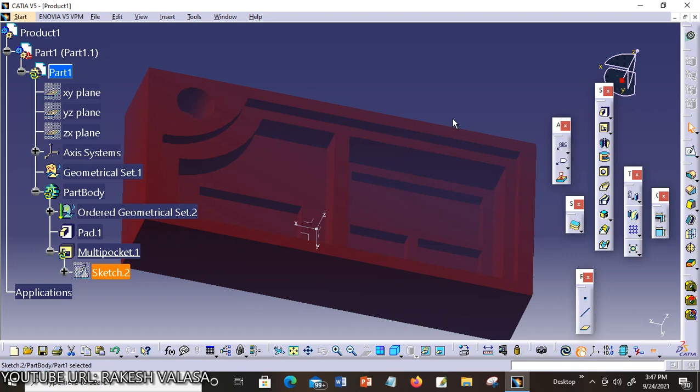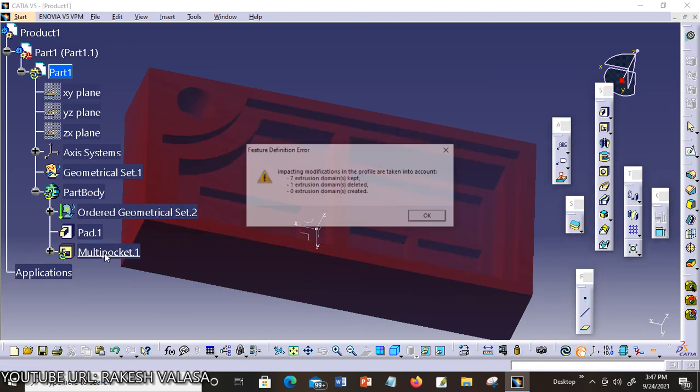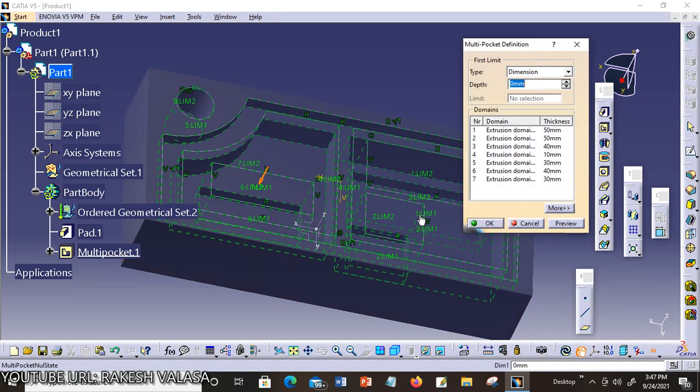Similarly, the entire pad drawing turns red. It shows an error and warning. Now double click on this multi-pocket. The feature definition error window appears. Impacting modifications in the profile are taken into account: 7 extrusion domains kept, 1 extrusion domain deleted, 0 extrusion domains created. Okay. Now click OK.